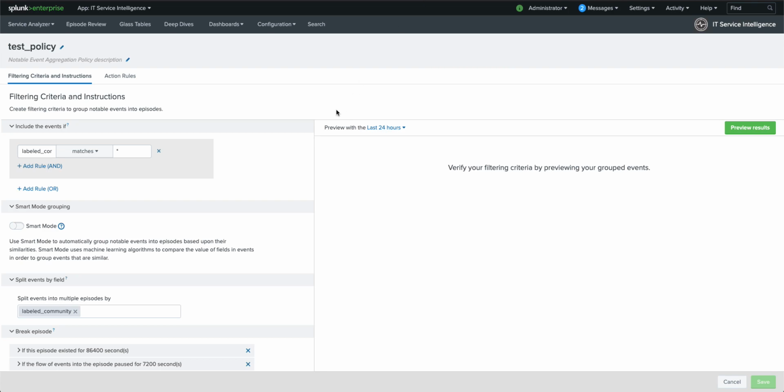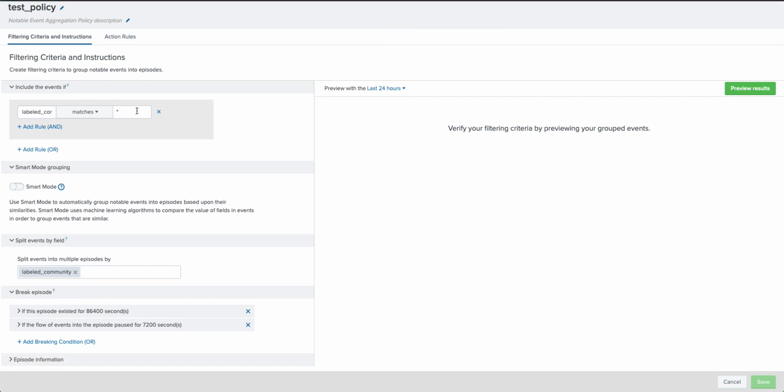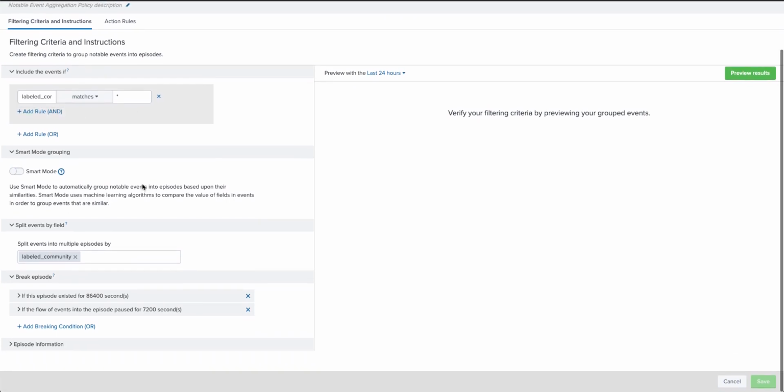And you might need to go through and add on the enrichments to your correlation searches, either by using a lookup, which the service tree dashboard will help you build, or by using the content pack for monitoring and alerting. And again, there's an automated way of doing that in the dashboard that I just showed you. But once you've got the data in there, it's a case of using the community label that it's found, as long as it's present, and then splitting into episodes using that community.